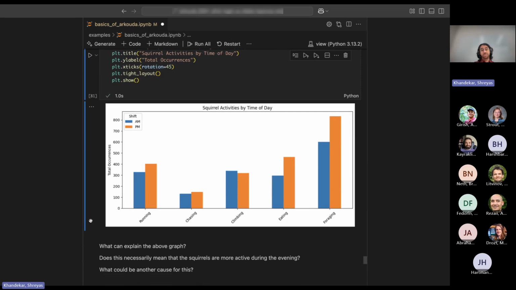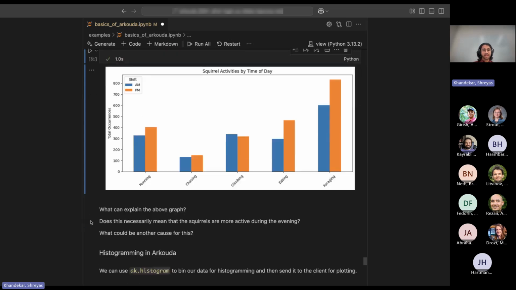Does this necessarily mean that squirrels are more active during the evening? There could be another explanation that a data scientist might argue for, which is: when do people go to the park? It's during the evenings. And this is a survey based on people seeing squirrels. So maybe there are just more entries during the PM shift, and that's why we see more squirrel activity during the PM shift. And we might want to ask, hey, what's the relative number of AM versus PM entries that we have in our 3,000 rows, and things like that.